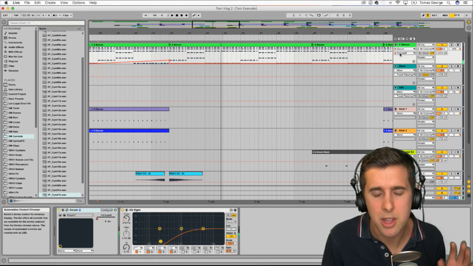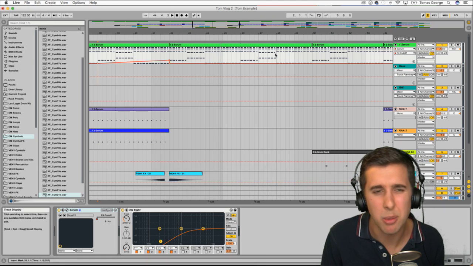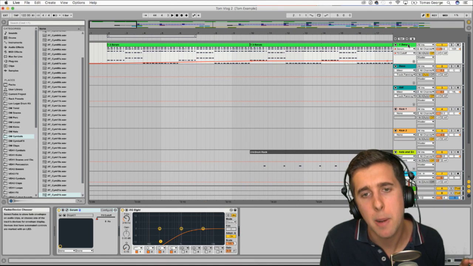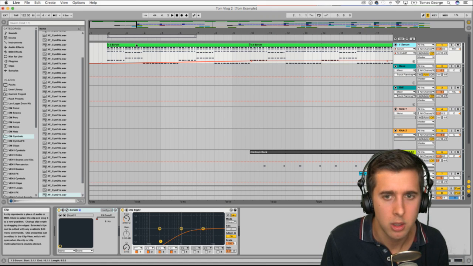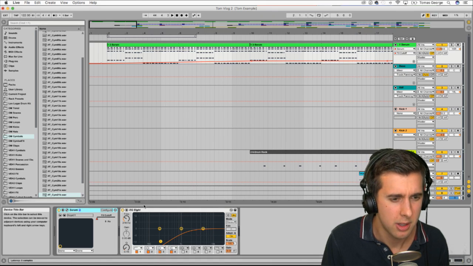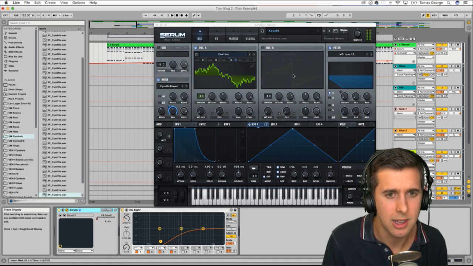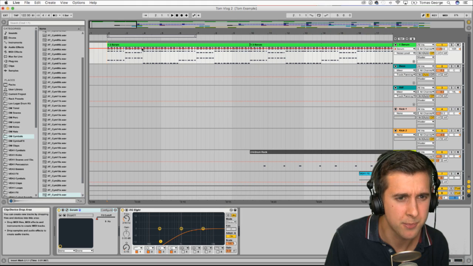And now I want to automate the noise volume, because throughout I don't really want the noise going on, but I do want it now and again. So let's open up Serum. Okay, that's noise volume there. And now I can just automate the noise volume.